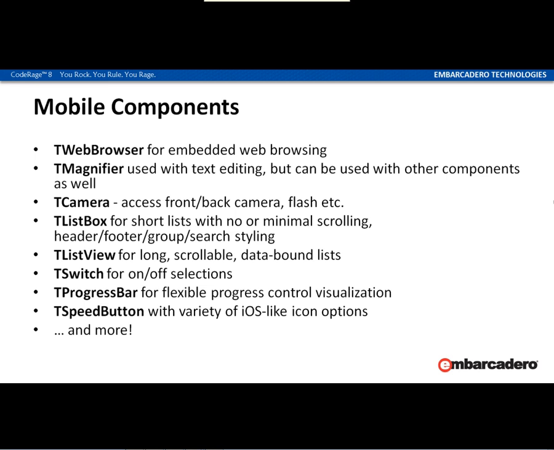For mobile components, there's been mobile-specific additions, things like camera support, magnifier, the web browser. We have a list box, which is good for short lists, with very complex entries where you can composite up lots of things into a list box item. Of course, you can put text in a list box item as well. If you have longer lists, for example, maybe 1,000 customers, we have the T-list view component, and there are lots of different sessions in CodeRage.